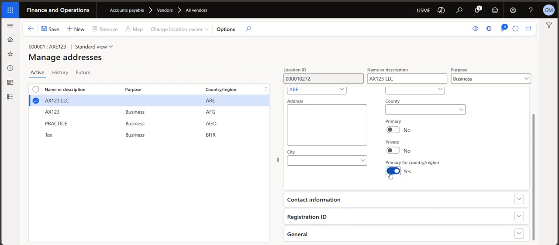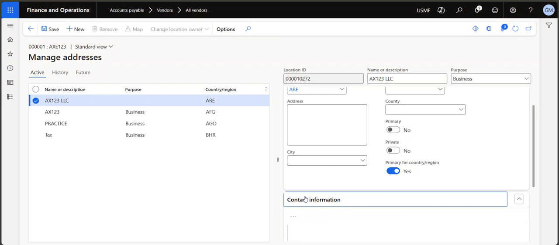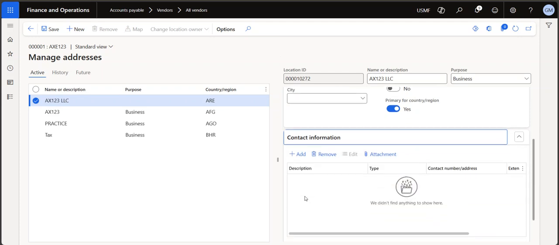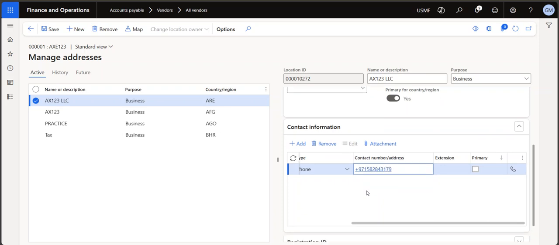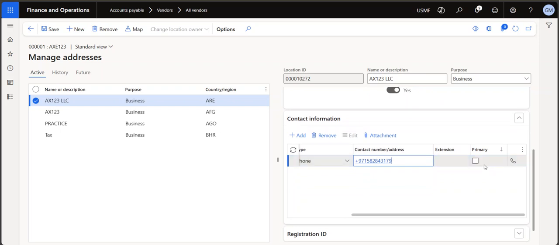Once you enable this particular toggle, you can update the contact information for this location, like who will be the point of contact. You can add their phone number and email ID by clicking on add. For example, phone number. Okay, I just added the phone number, and you can make it primary for this particular location.